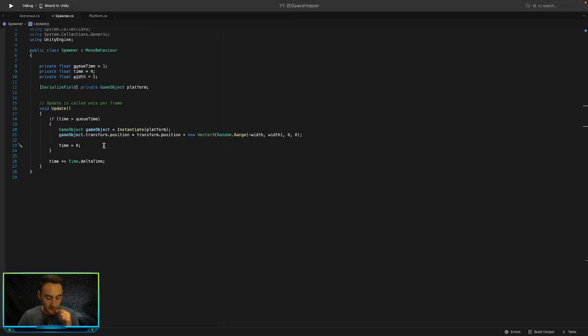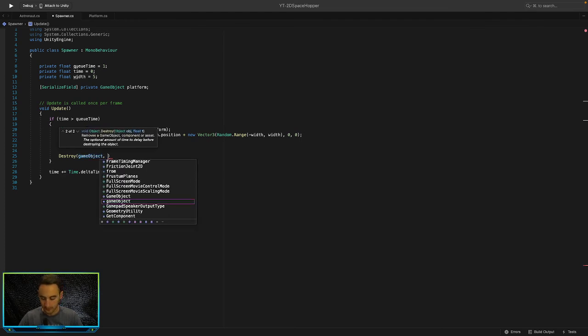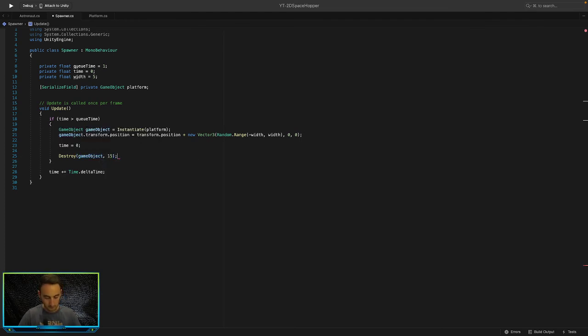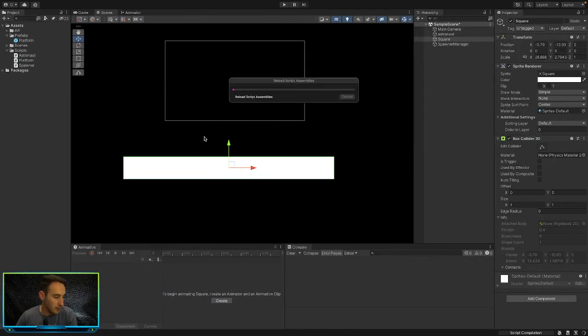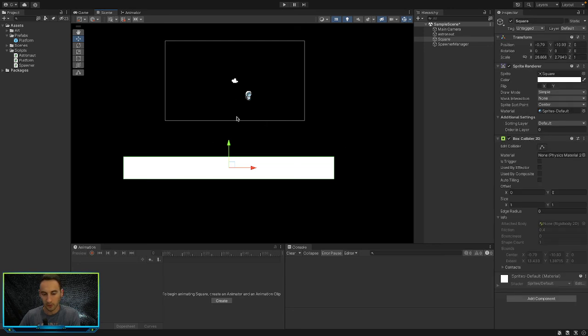So after we reset the time, let's go ahead and destroy the game object after, let's say, about 15 seconds. So let's save that and jump back into the game here and see if that works. Hopefully that does work as a temporary solution, and then once we've set up our astronaut to actually collide with these platforms, we can go ahead and fix that.